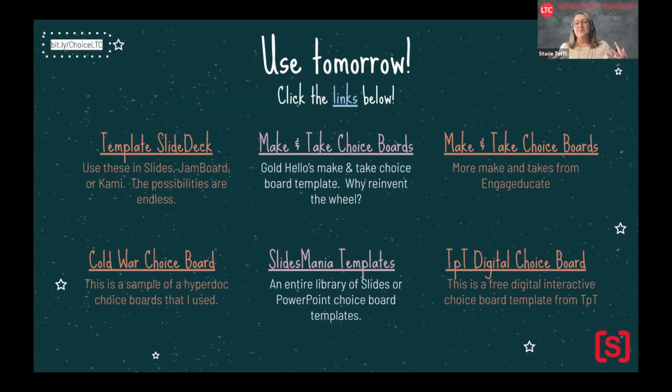As a history teacher, I use the content to teach the standards. That was my goal. So a lot of my choice boards, my columns were standards, and my rows were the content that I was using to get to those standards. So keep in mind that these are just ideas that can be adapted to meet your needs. The second link from Make and Take Choice Boards here is from Go Hello, which has a great template library in there and a choice board library. And the bottom line is, guys, we don't have time to reinvent the wheel. So use what's out there.